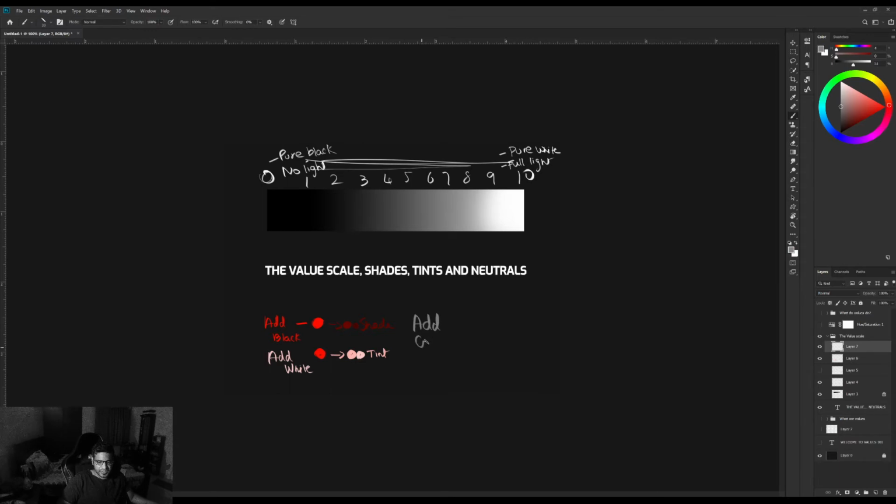So basically, if you want to reduce the saturation of a color, not exactly change its value. When you're making a shade or a tint, you're basically changing the color's value. You're making it brighter, you're changing its value. You're making it darker, you're changing its value. But a neutral is when you don't change the value of a color. You're not making it brighter or darker. You're only reducing the saturation of it.